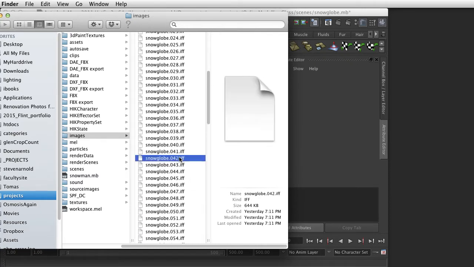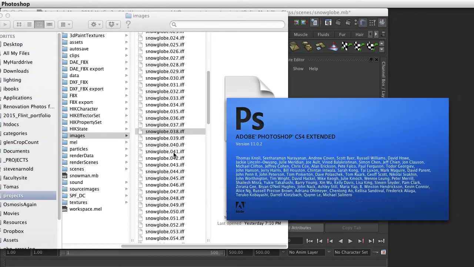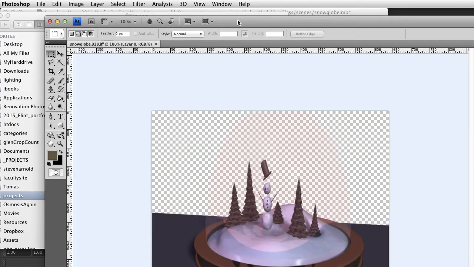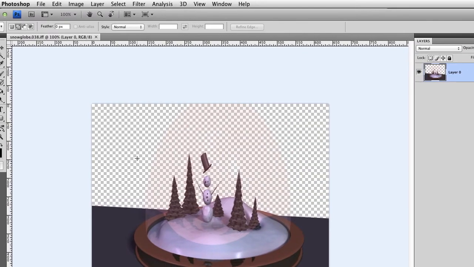You click on them, you can't open these. IFFs will open in Photoshop. I can take this over to Photoshop, and you see that even though they're not visible on screen, Photoshop will open an IFF. I think after CS3 they begin to handle IFFs. And it did render out an alpha channel. You see where it's transparent in the background.